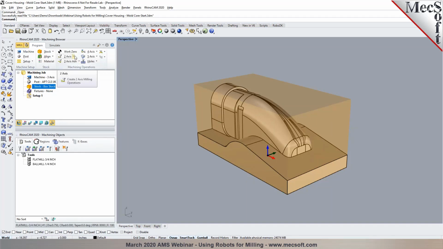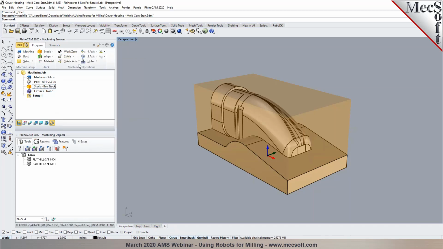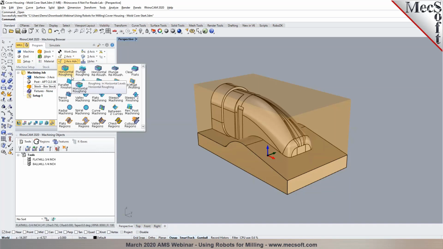RhinoCAM offers you a wide range of toolpath methods, starting with 2-axis milling, also known as 2.5-axis milling. You have facing, pocketing, profiling, V-carve, roughing, finishing, engraving, slot machining, chamfering, filleting, hole pocketing, hole profiling, thread milling, T-slot machining, and remachining. Now in the 3-axis, we offer a wide range of 3D methods, starting with roughing, re-roughing, and several different types of finishing techniques like constant 3D step over, pocketing, pencil tracing, remachining, steeps machining, radial spiral machining, and curve between curve machining as well.